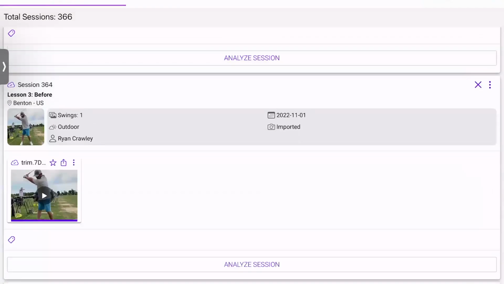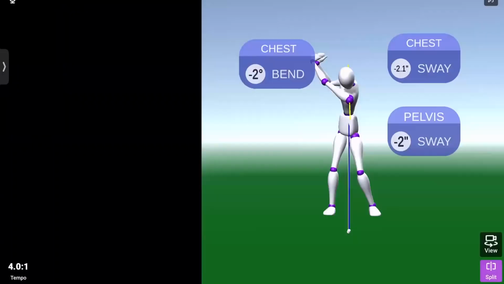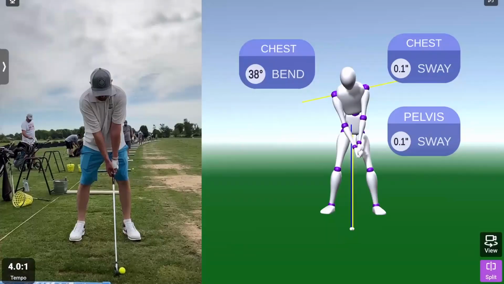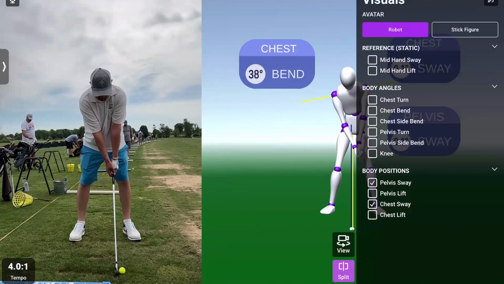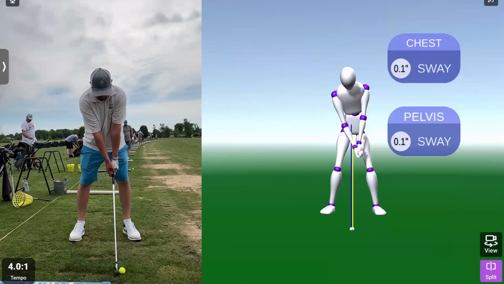So another really good example, this is, I would consider him more of a beginner. Doesn't shoot the lowest score, has been playing golf for a little bit. But what I'm going to show you for him is his sway numbers, just because his sway numbers get a little bit off here. Now, when you're using Sportsbox to start, I think you can teach a lot of lessons with just turn and sway.